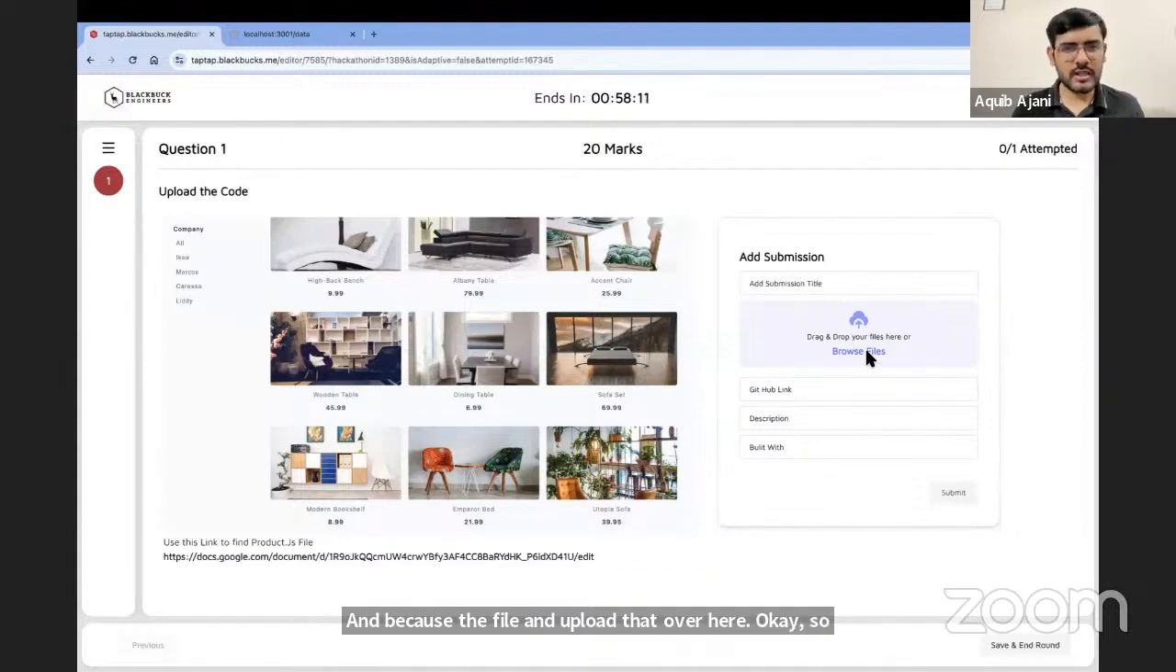The deadline for this assignment is going to be next Friday. So you get one week for this. The deadline is going to be next Friday.